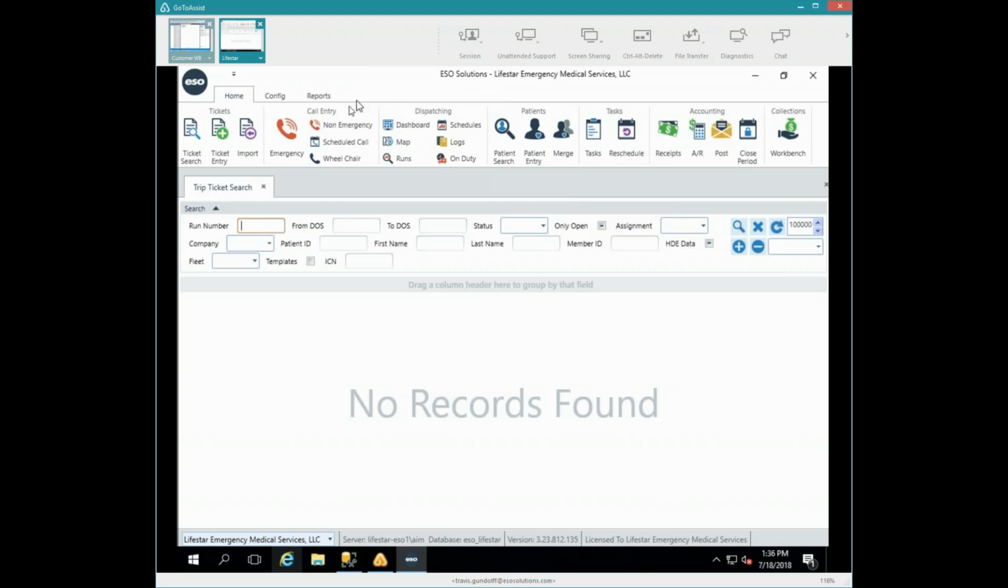Okay. Now again, for us, call entry, dispatching, patients, like we talked about, these are the ones we're going to be spending most of our time with together over our next 3 sessions. In here, call entry, that's how I can open up various call entry screens. I have emergency, non-emergency, scheduled, and wheelchair. We'll take a look at all of these, how they work as we go through. And dispatching, the modules in here are dashboard, schedules, map, logs, runs, and on duty. So we'll take a look at these as well as we go through.